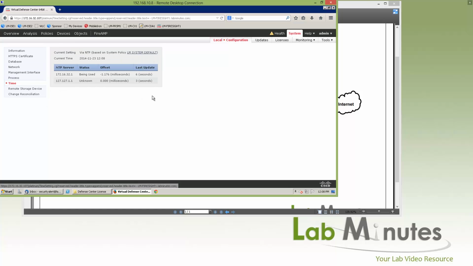Next is time. This is to check the time synchronization of your server. You can see it's telling you the NTP being used is whatever is defined as part of the system policy that we just configured. That's why we did that first before we came under this menu. It tells you the current time as well, and also the status of the NTP server. It looks like currently we have correct time synchronization here.